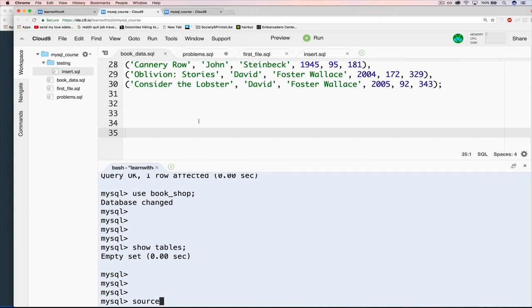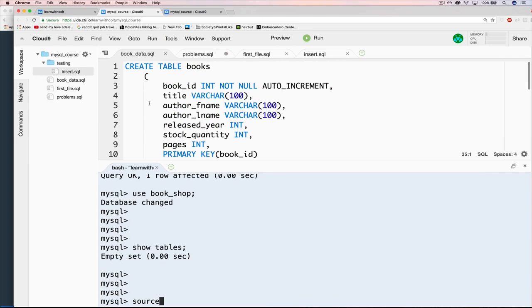Source, and then you'll need to make sure you are referencing the correct path. In my case, I'm running my CLI in my root directory, so all I have to do is bookdata.sql. Whatever you called it, you'll need to refer to. I recommend just putting it in the main directory for now, but you could have a separate folder if you wanted to, and you just need to refer to it correctly. Anyways, source bookdata.sql. And here we go.